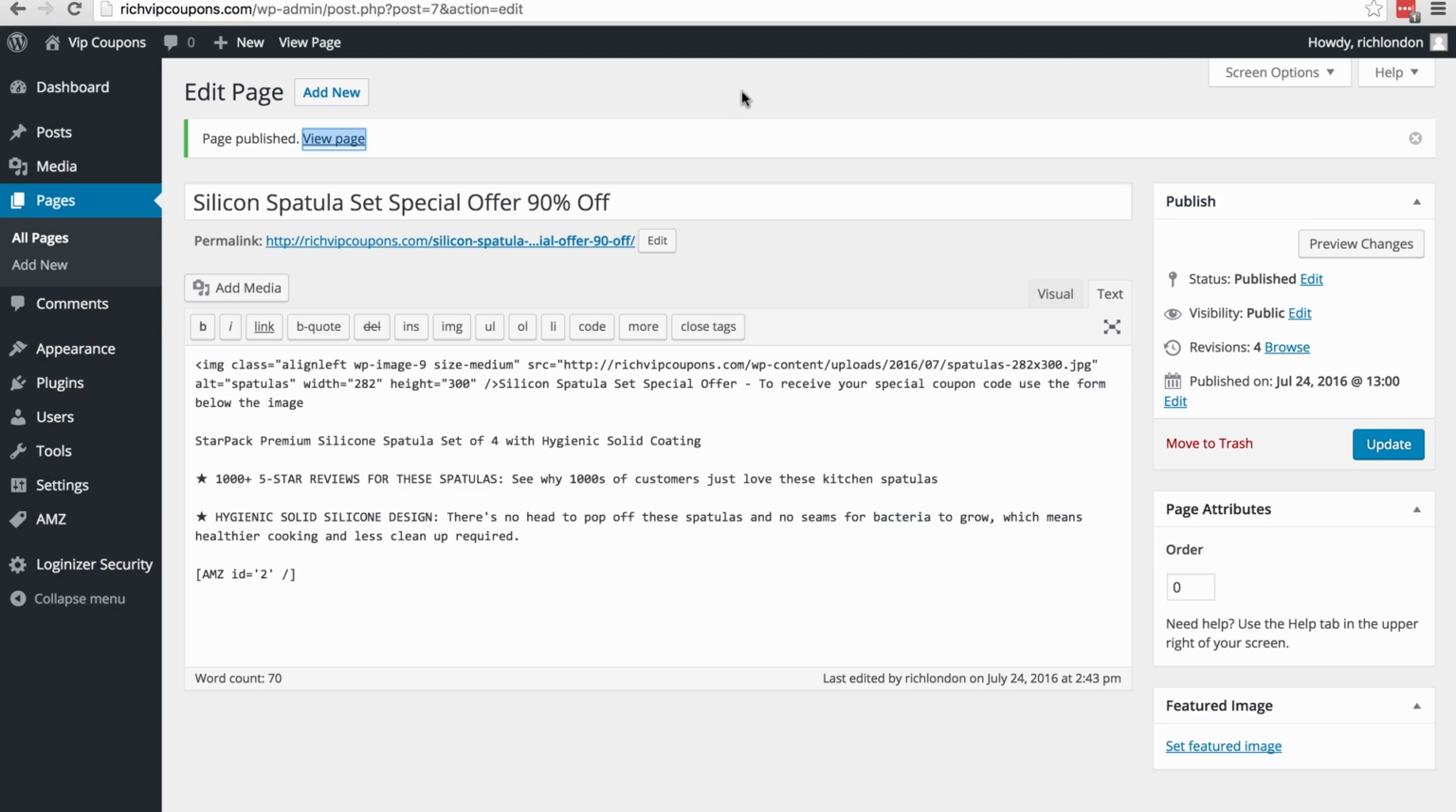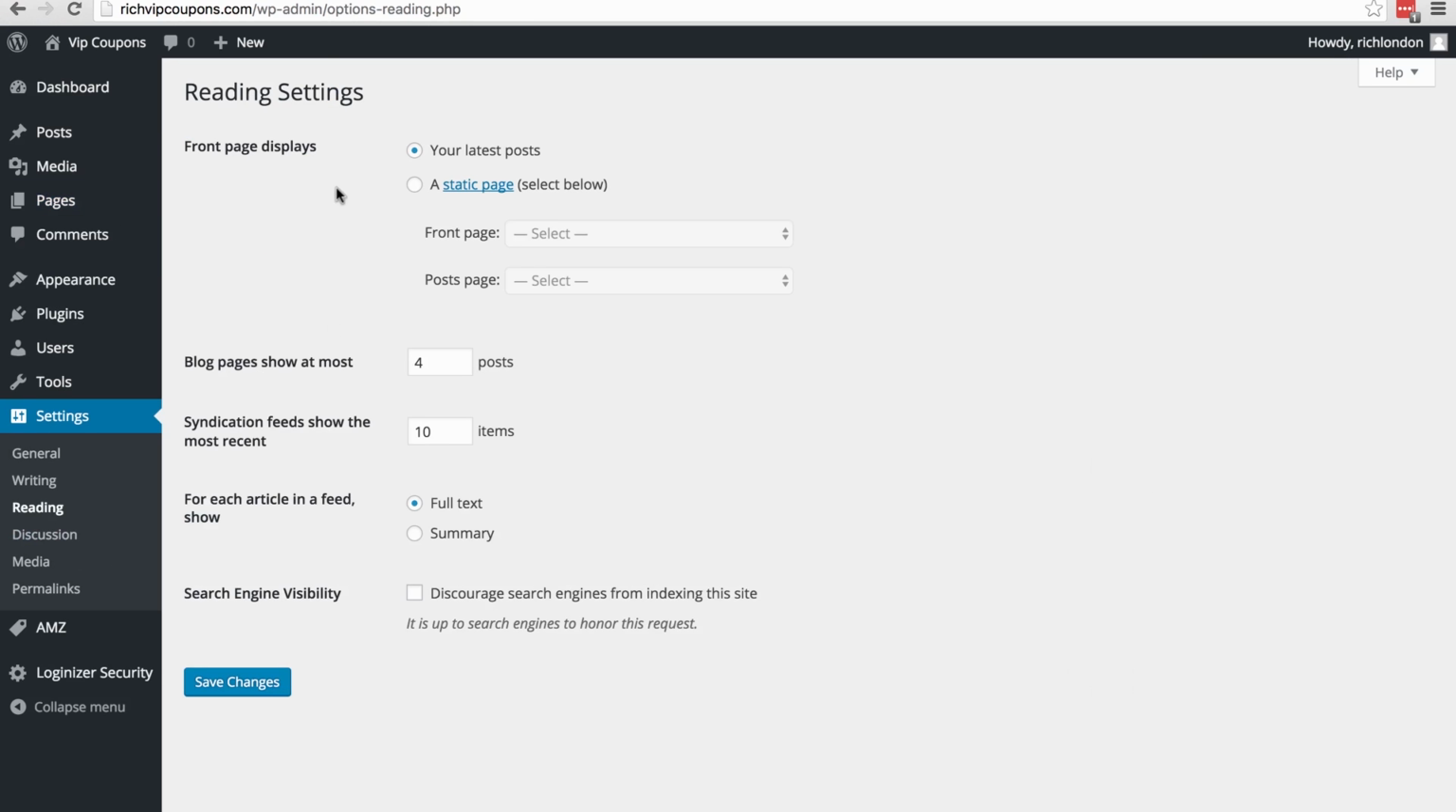However, what we can actually do with pages is make it the home page of our site. And I'll show you what I mean. You go to settings on the left hand side, you click on reading, and then up at the top where it says front page displays, you want to click on the static page option, click on the front page drop down and select the page you've just chosen, and then click save changes.